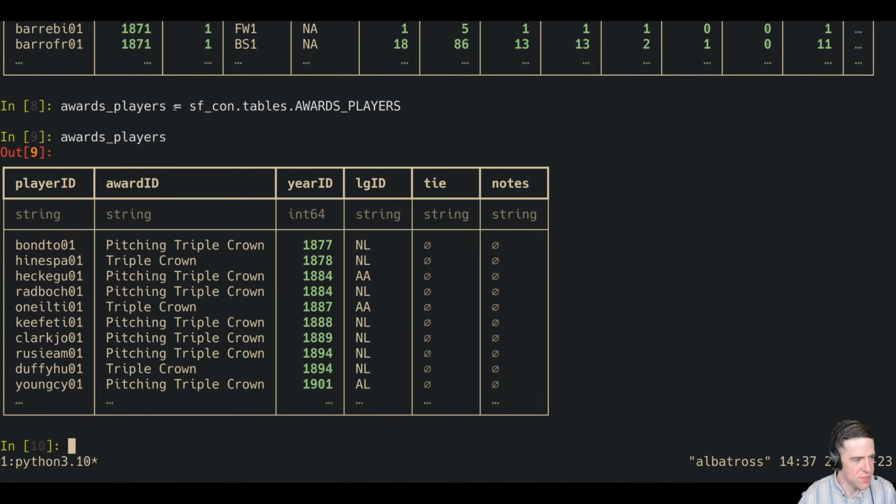But now it's like, okay, what do I do with this now? I want to actually join these and figure out, maybe, in what stint from the batting table did a player get the most awards? That's a query we could potentially run here, a question we might be able to answer. But the first thing we'd have to do is actually join those tables together.